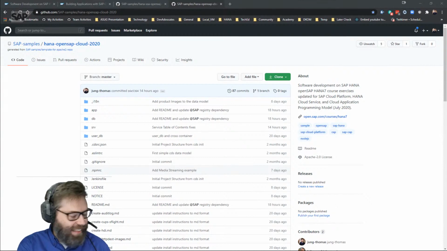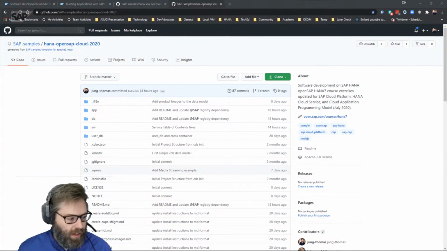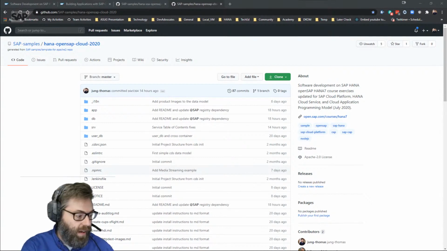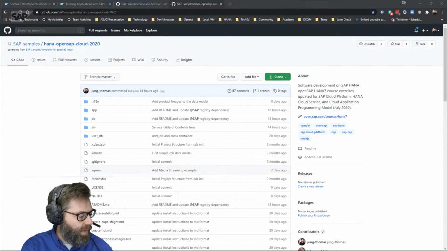Sorry about that. But what we want to do on today's show is I want to share with you a new sample code repository that we've been working on that showcases the latest in both HANA development and cloud application programming model. And I'll go through that in a lot of detail to show you what's in this sample.